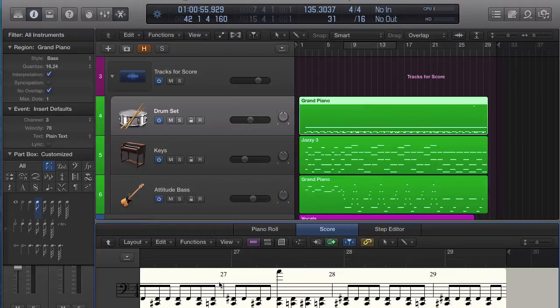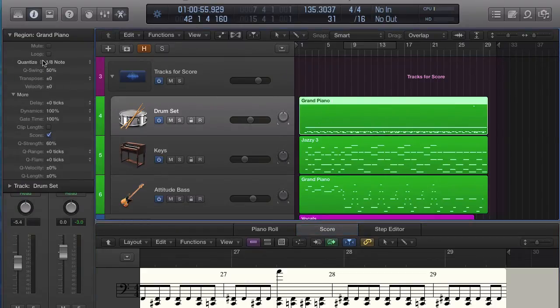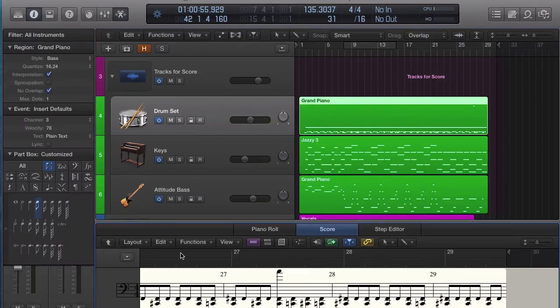All right, so here is our score editor. Now the first thing you need to understand, there are two inspectors for a region now. If we click on the region here, then this region inspector relates to playback. Now if you click on the score here, you see it switches. And these are our parameters as they relate to the score view, and they do not affect the playback. That's very important to understand.